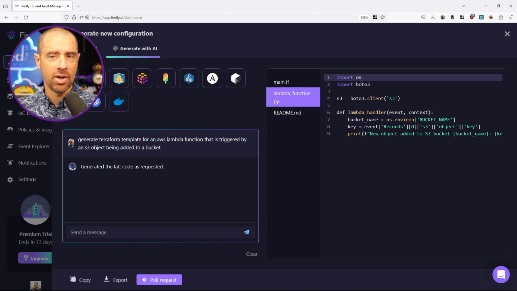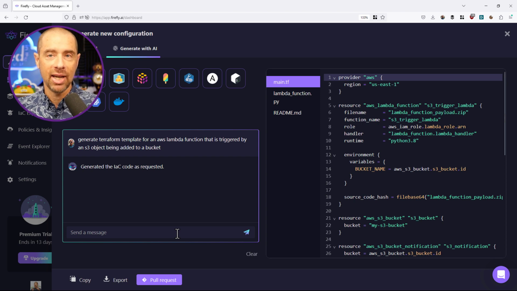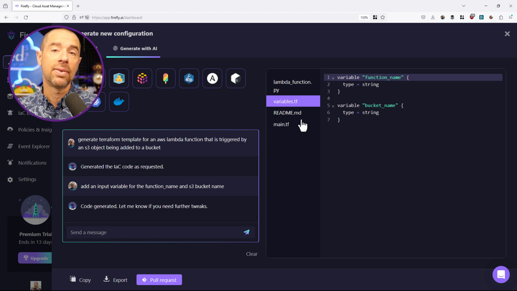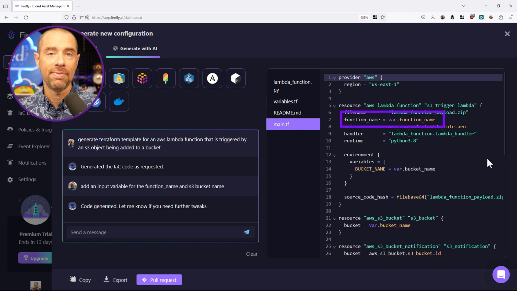Now, everything here is hard-coded. So what if I want to add some input variables for the bucket name and the Lambda name? Well, the AI keeps track of the context of the conversation, so in the field, I'll type in add an input variable for the function name and S3 bucket name and hit enter. After a few moments, it has now created a variables.tf file and updated the associated references in the main.tf file. And I can continue like this, tweaking and updating the code until I have a configuration or module that meets my needs. Then I can create a pull request or download the files locally and keep working. This is quite the time saver.